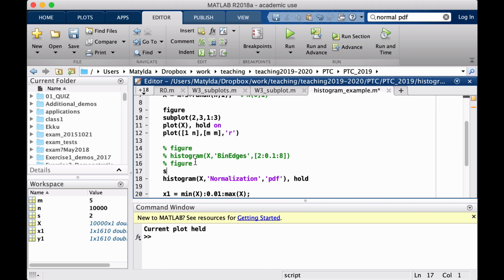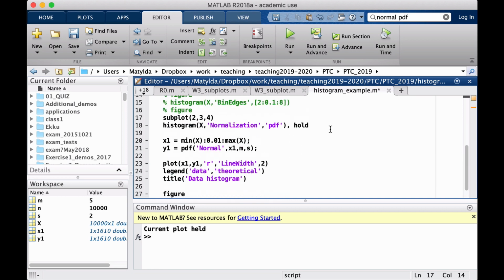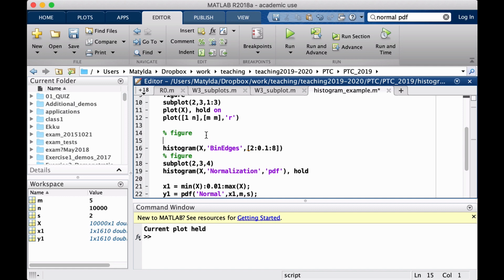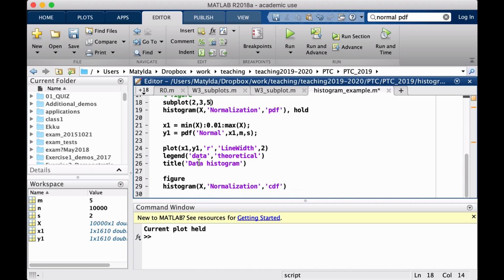So in here, subplot, and once again 2 by 3. But now it's the 4th one. Oh yeah, sorry. This one was supposed to be there also because that was the count. So actually this was subplot 2 by 3 and 4, and this one is number 5, and then number 6 would be our CDF. Two by 3 and 6.